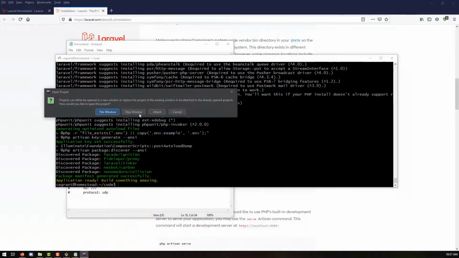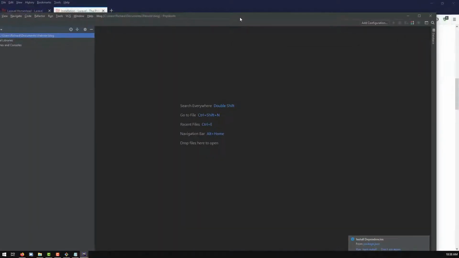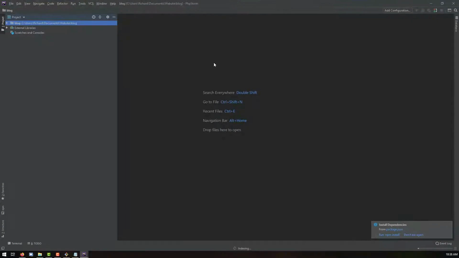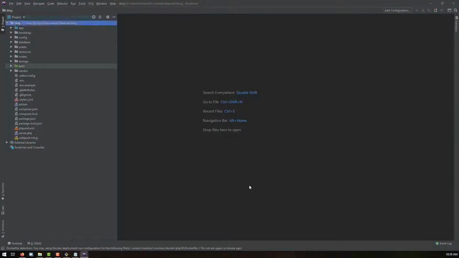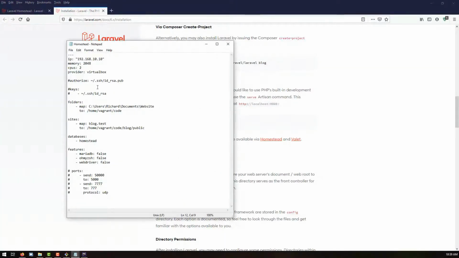Just hold on. Everything looks fine and the project is loaded. The next step is to test whether our web server is running or not. For that we can copy the domain name that we created, which is blog.test, and let us open that one.